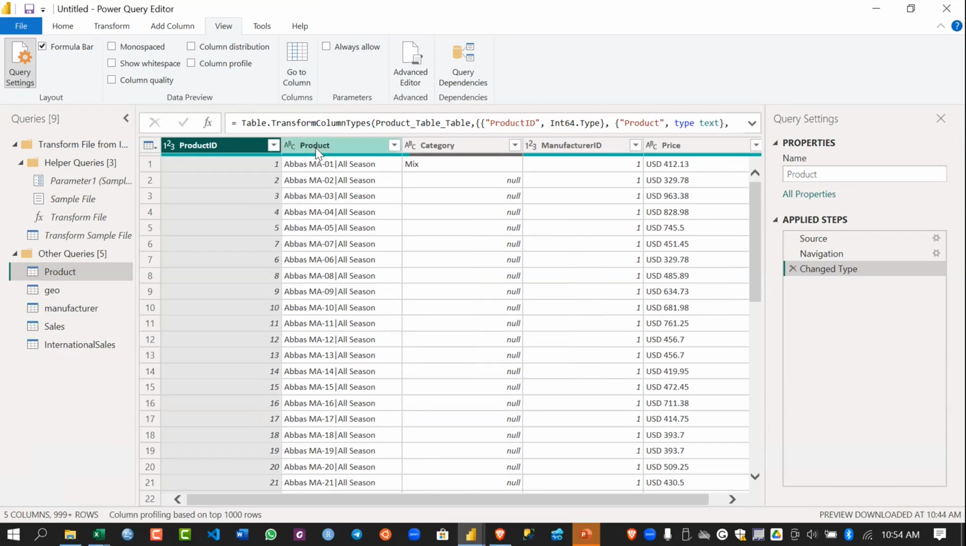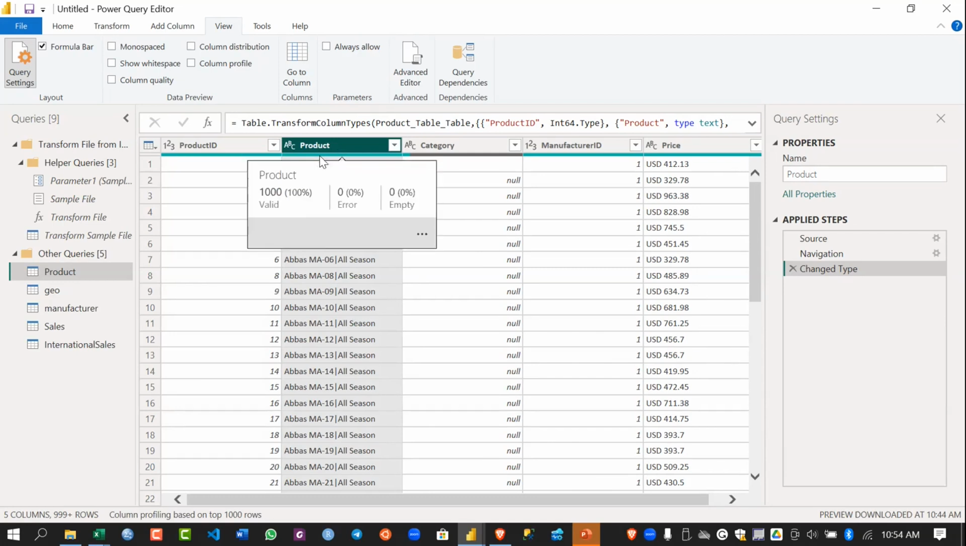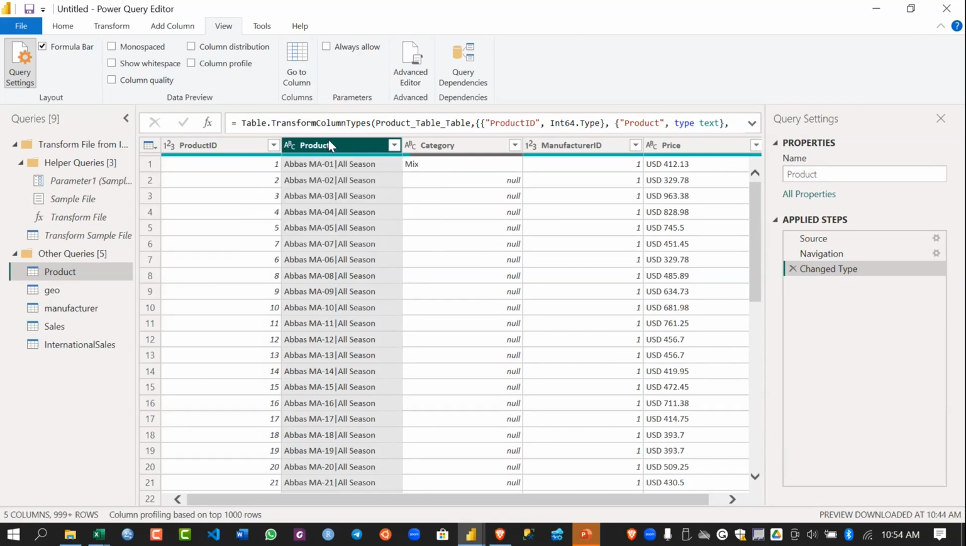Then we also have the products column. The product column currently is joined with the product name and also the segment's name. So we need to split this particular column into 2. We are going to have the product name, and also we are going to have the segments.